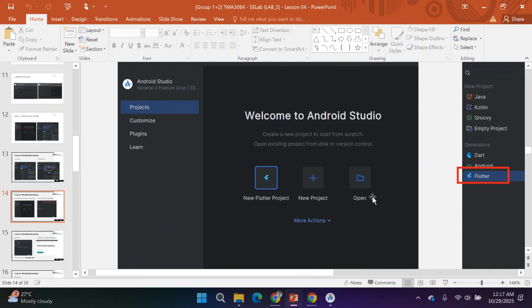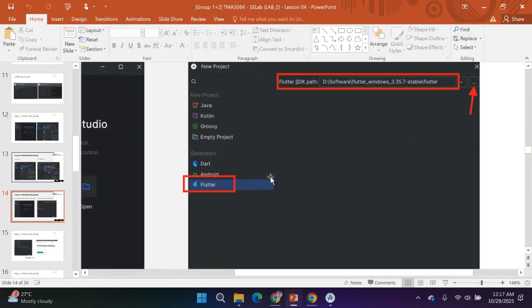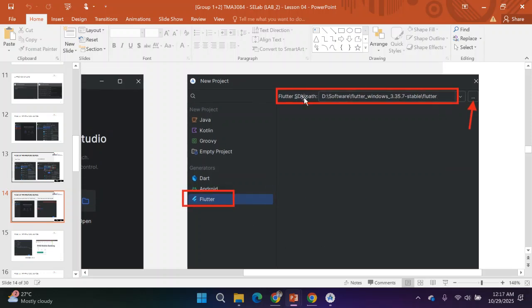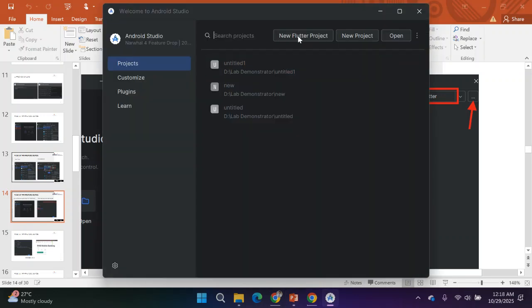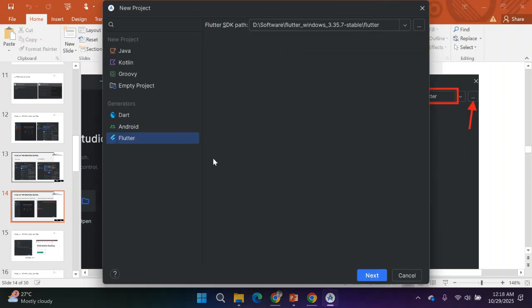Create a new project. New Project opens. We need to create a new project. Simply click here. If you click here, you can find something like that. Okay. So on our side, our marketplace project. Simply click on my side. I'm clicking New Flutter Project.